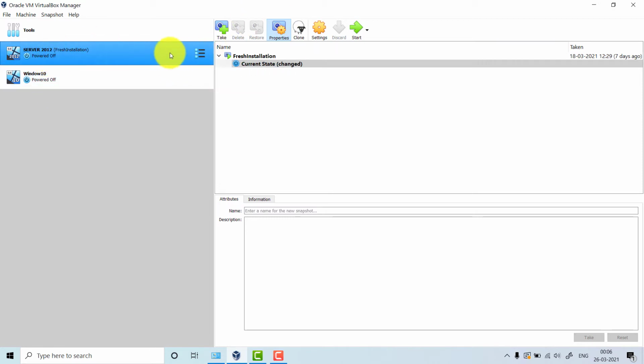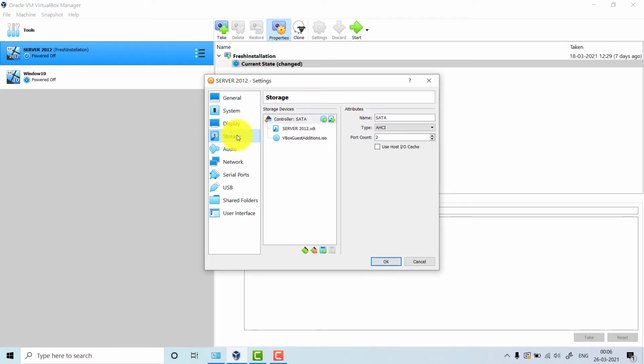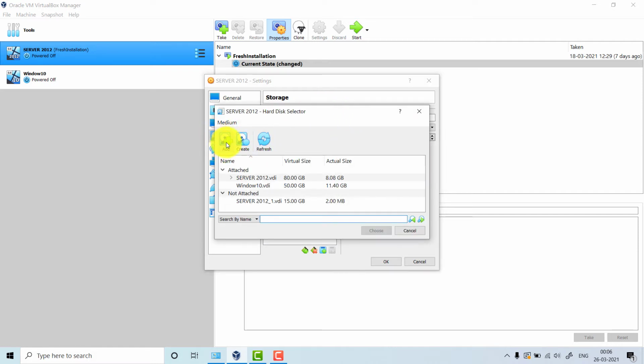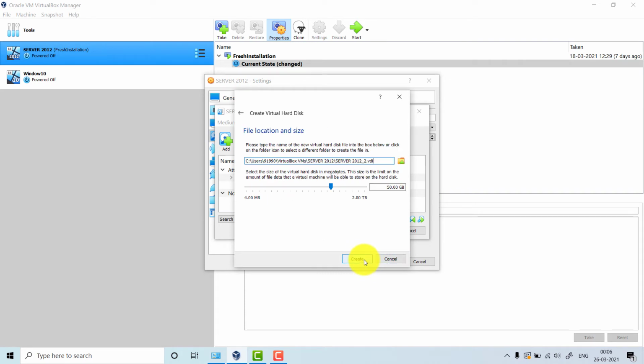So you have to right click, settings, then here you have to go to storage, then click here. See, it shows add hard disk. Okay, then after that, create VDI, keep it as it is by default. Next, dynamically allocated, next. Okay, as you have seen, we are having only 10 GB for our backup. So I am putting 15 GB as my new hard disk size.